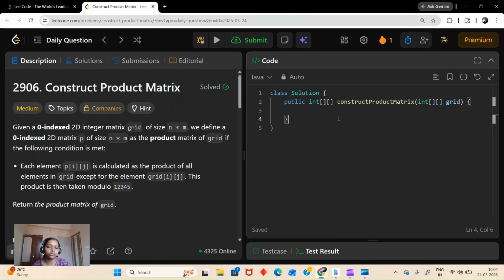Hey everyone. So let's start solving today's LeetCode daily challenge question. The question is Construct Product Matrix.